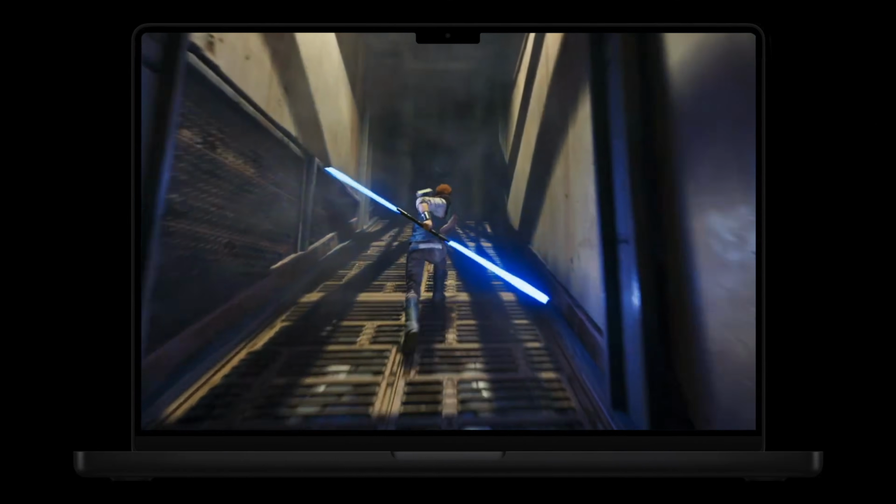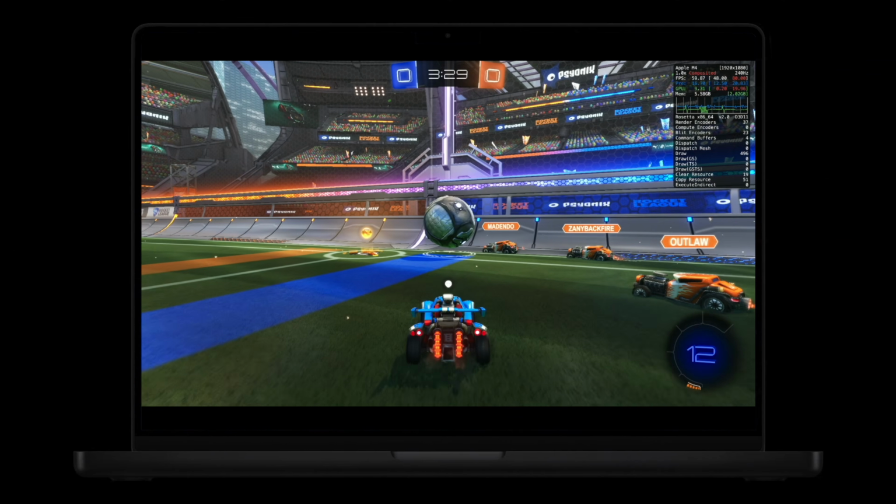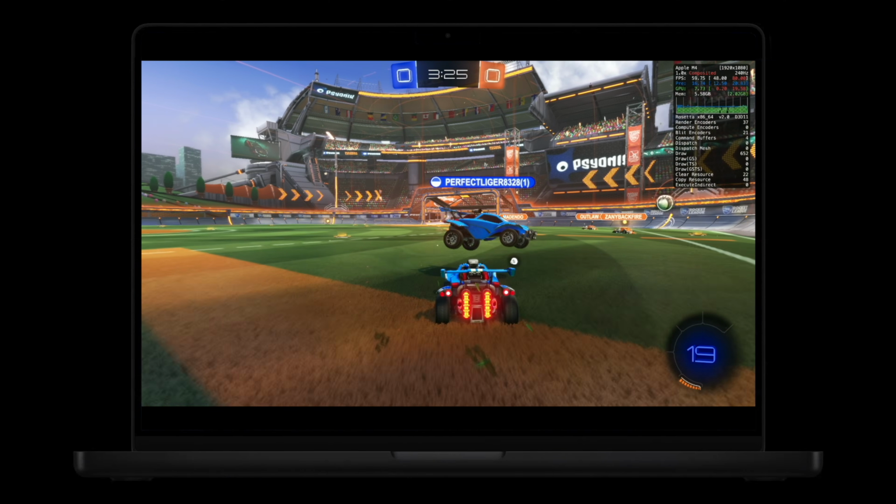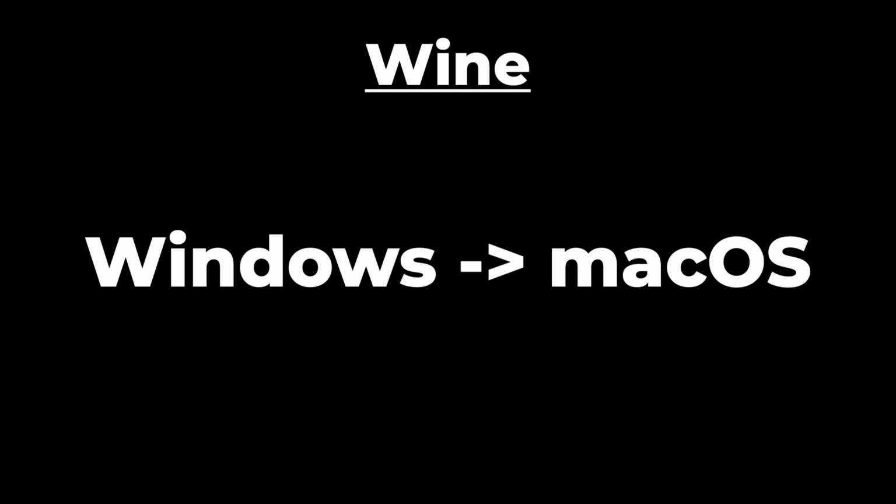So for those that don't know, CrossOver is a Mac app created by CodeWeavers that allows us to run Windows-only games on Mac using Wine. Wine is basically a compatibility layer that translates Windows instructions into macOS instructions.